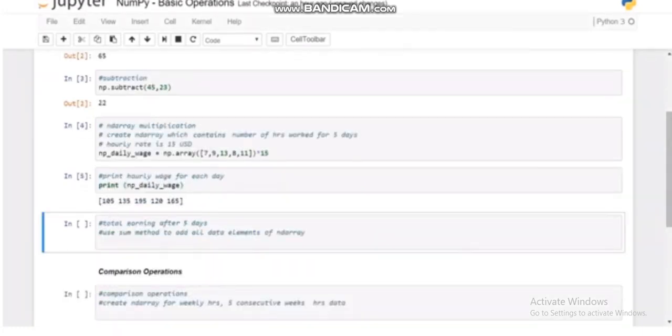And if you want to calculate the total earnings of 5 days, use the sum method. You can see how the sum method adds up all the elements of the daily wage array.